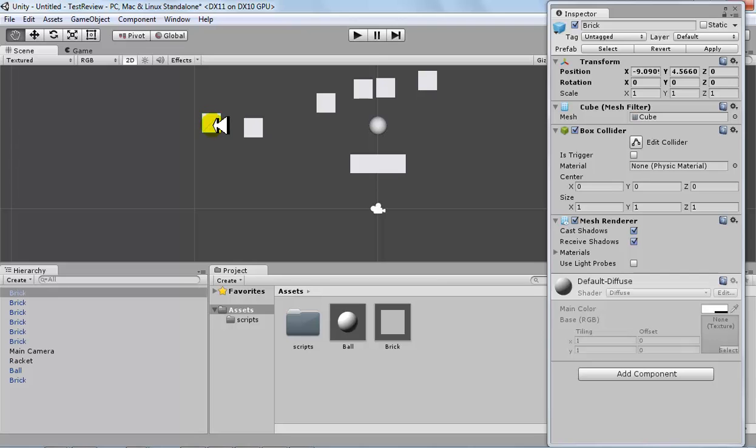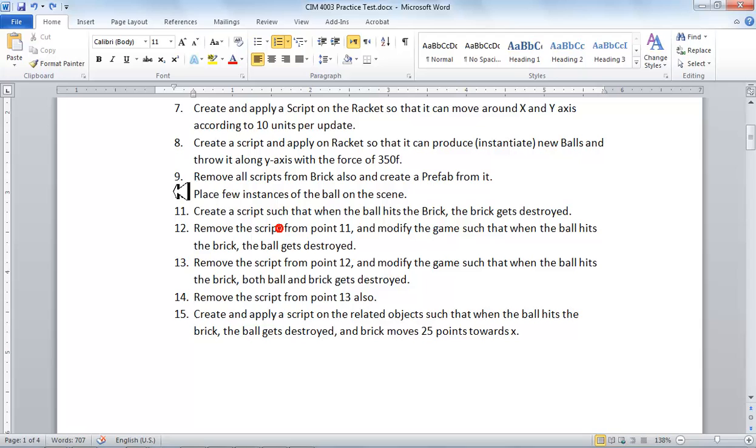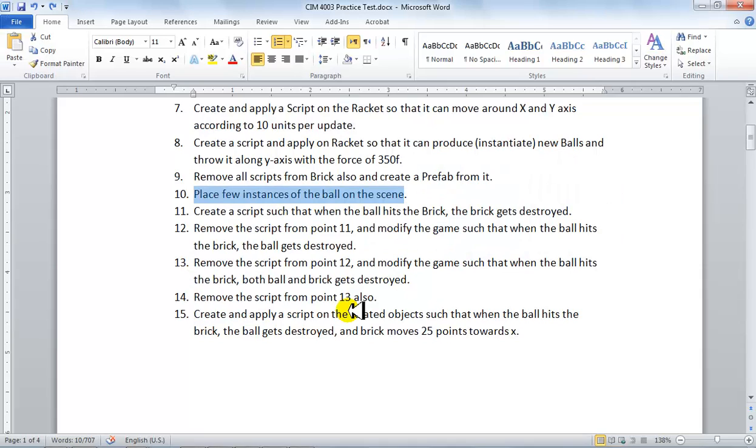So the next thing I want to do is what the question says, place a few instances of the ball on the scene. I've done this. I've done the prefab also. When you drag and drop this over here, it became a prefab, and now when I'm producing its instances, it works like a charm, they're being produced.